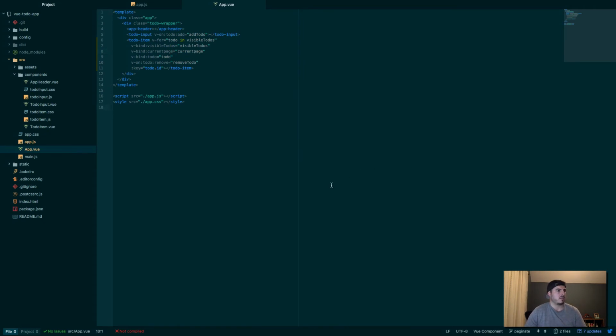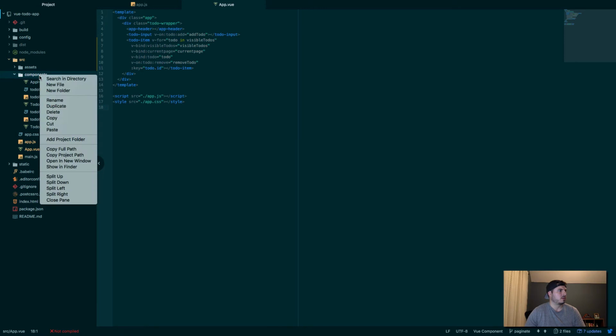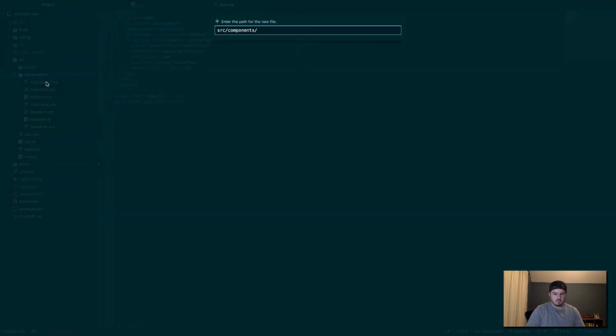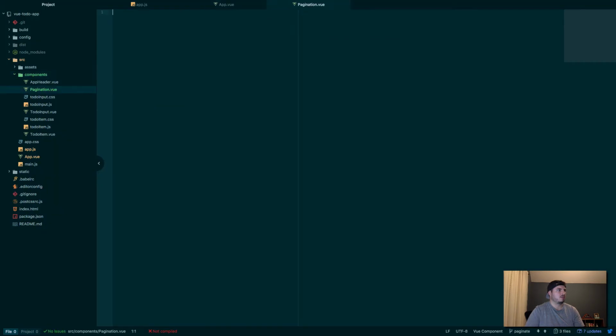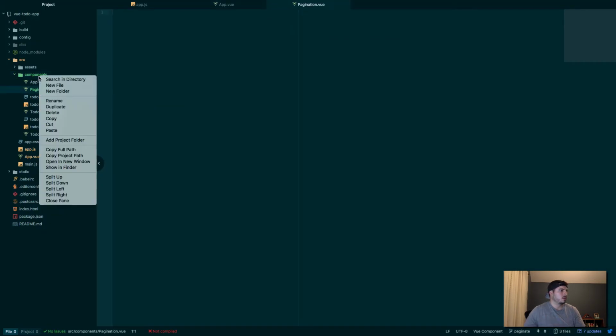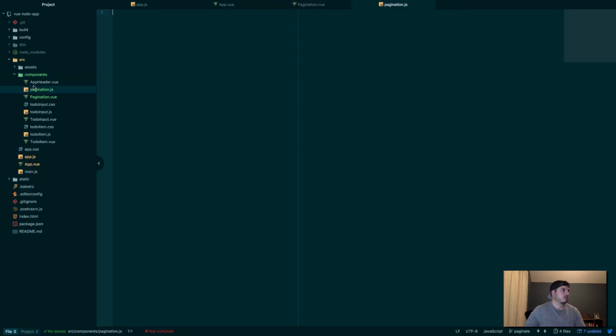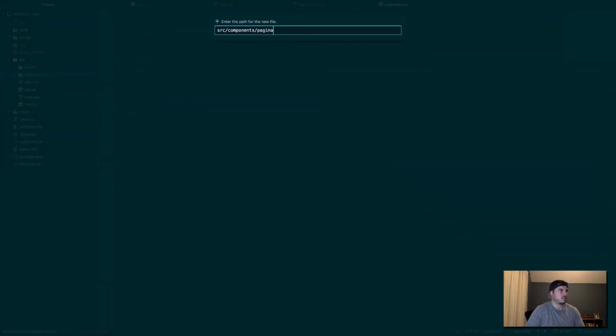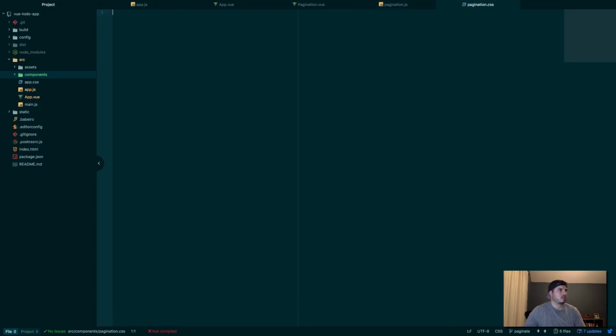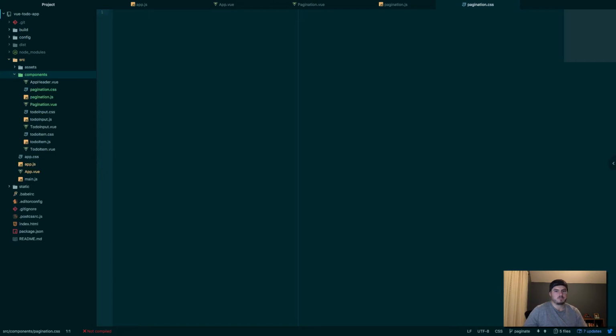Now let's actually add in the pagination portion. So we need to create a couple new files. So new file, say pagination.vue. Create another one called pagination.js. And another one called pagination.css. I don't have much to put in the CSS, but we'll see here in a second.